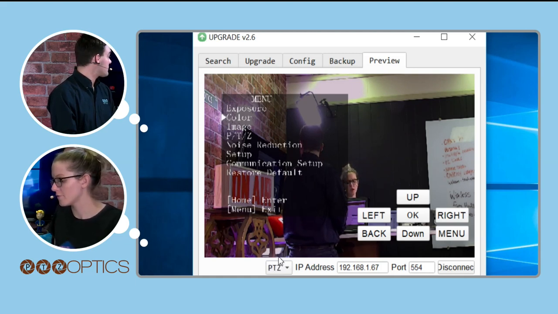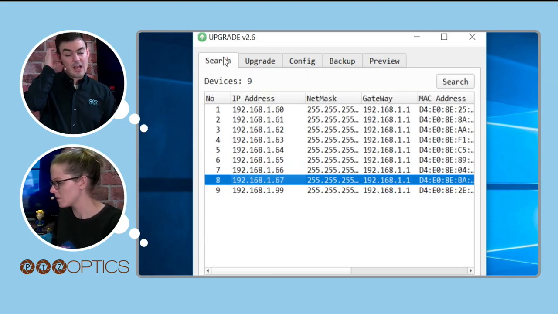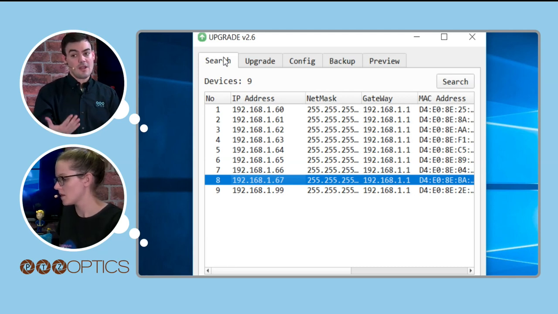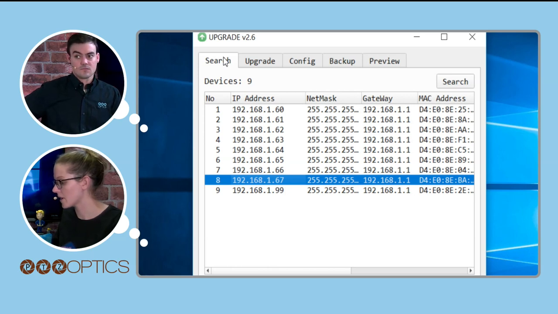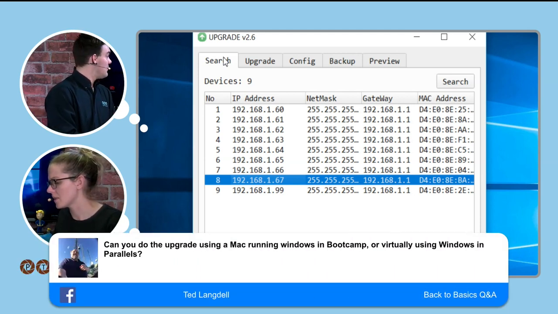Will it work on a virtual machine? I'm not sure if it will work on a virtual machine. But as long as it's running a full copy of Windows, I would imagine, and it's on your network, of course, it should. Ted says, can you do the upgrade using a Mac running Windows in Boot Camp or virtually using Windows in Parallels? Yes, you should be able to, using a Mac running Windows in Boot Camp. I believe so, yes. John says it's showing a MAC address that's unique to every camera.